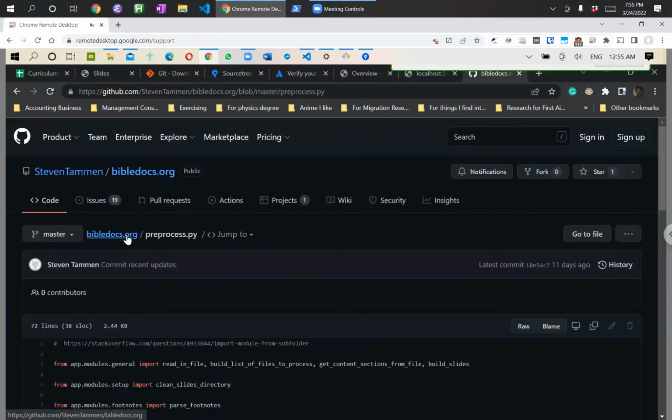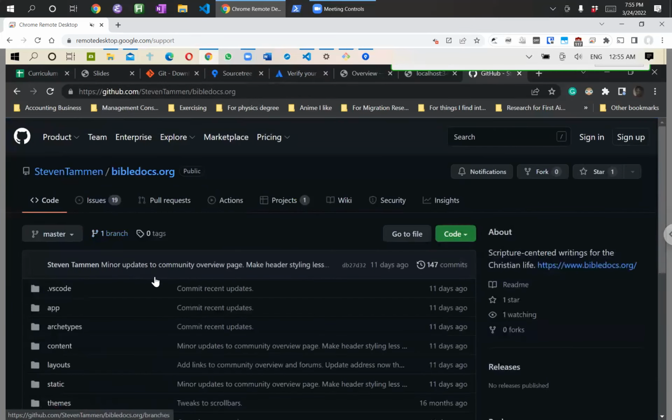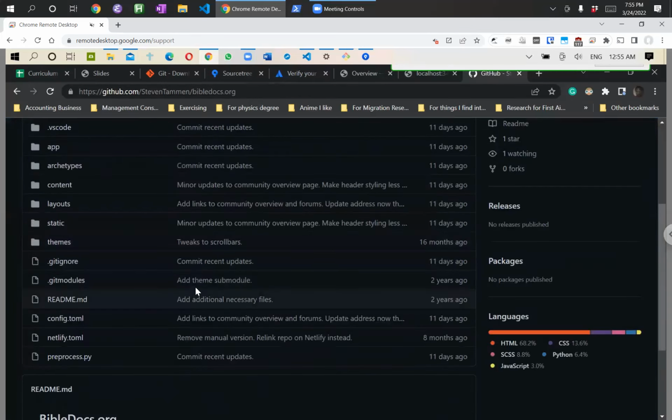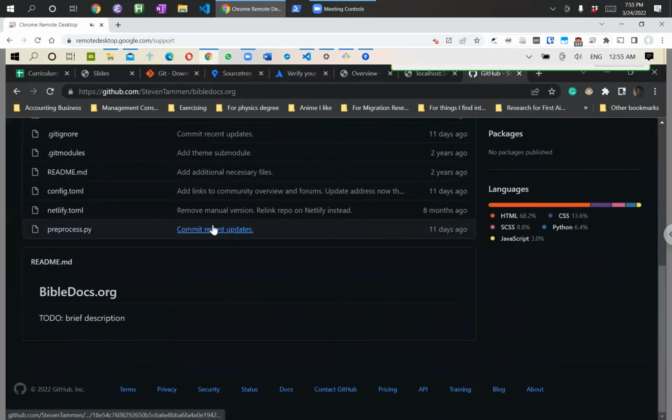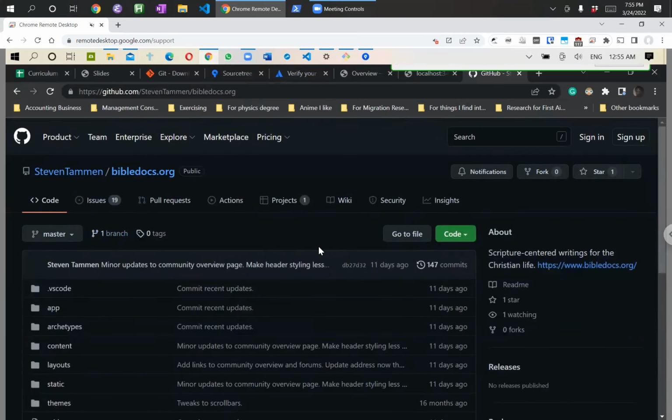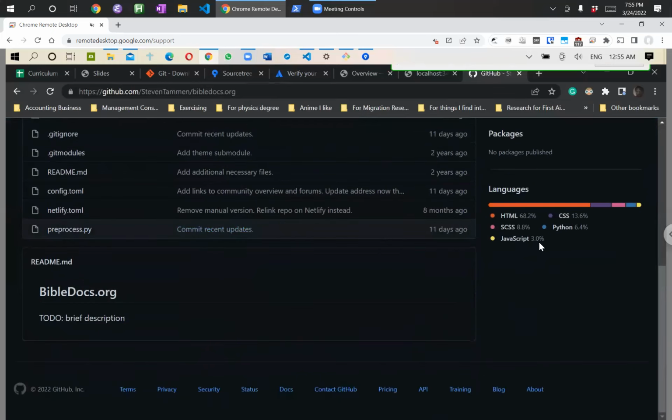But yeah, this is what GitHub looks like. So we'll talk about commits and branches and pull requests, and we'll talk about all that stuff once we start talking about Git. But another cool thing is it shows you what programming languages are being used. So you can see 68% of my site is HTML, right? And then I have CSS, SCSS, Python, JavaScript, right? But there you go. So this is an example of a remote code repository.